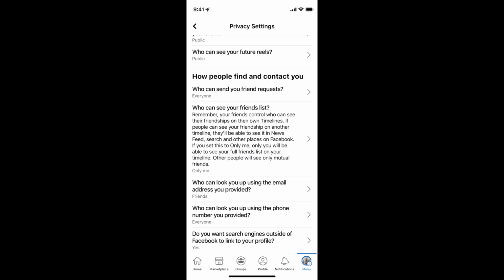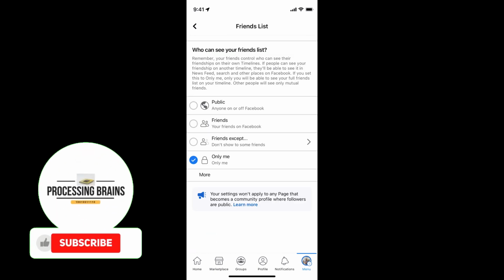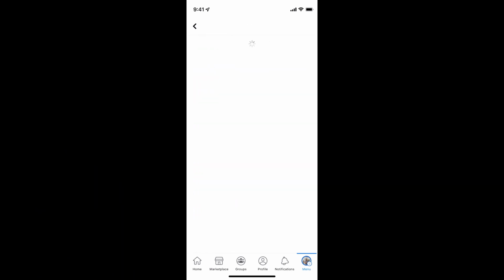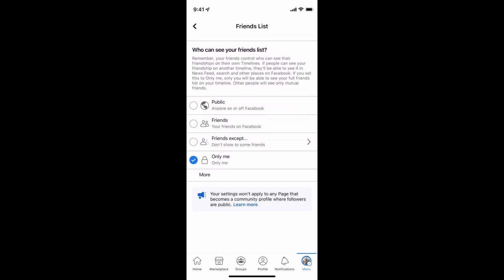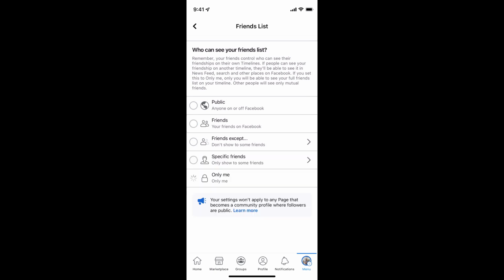And the second option here, you can see who can see your friend list. Tap on this. Now here you have multiple options. Who can see your friend list. So public, friends, friends except, or a few. So you can select any. You can select the friends maybe. Tap on more, only me.